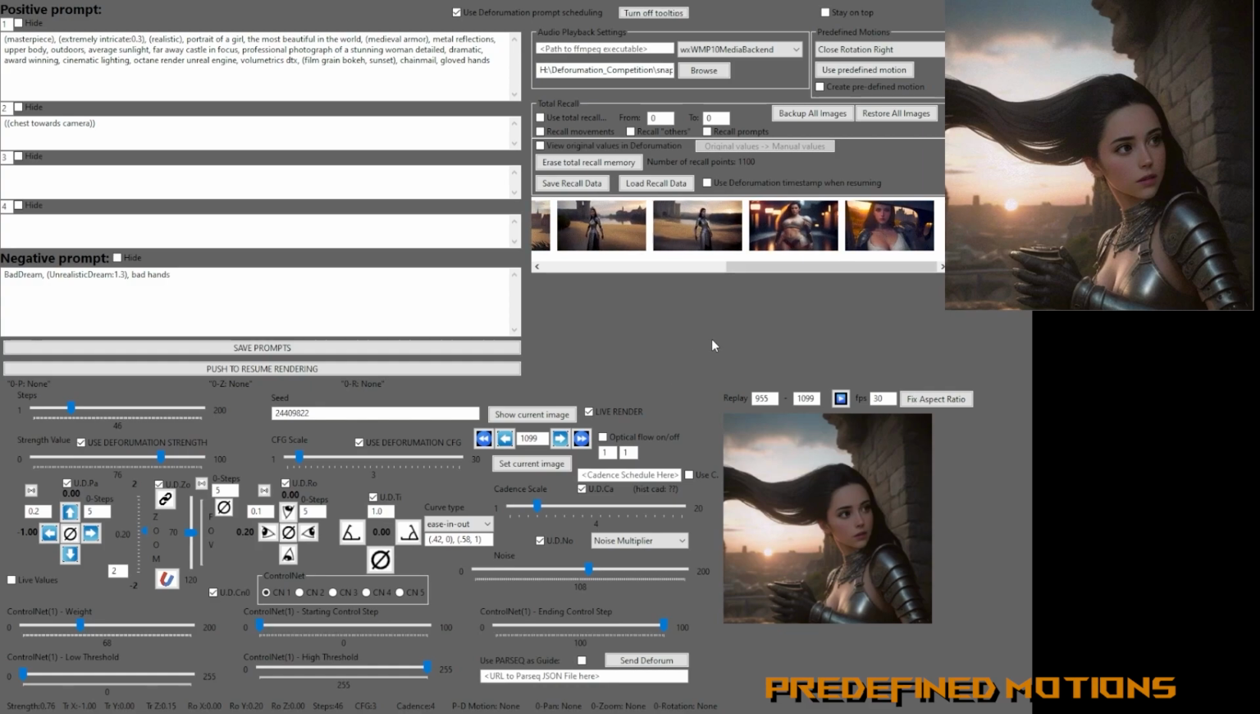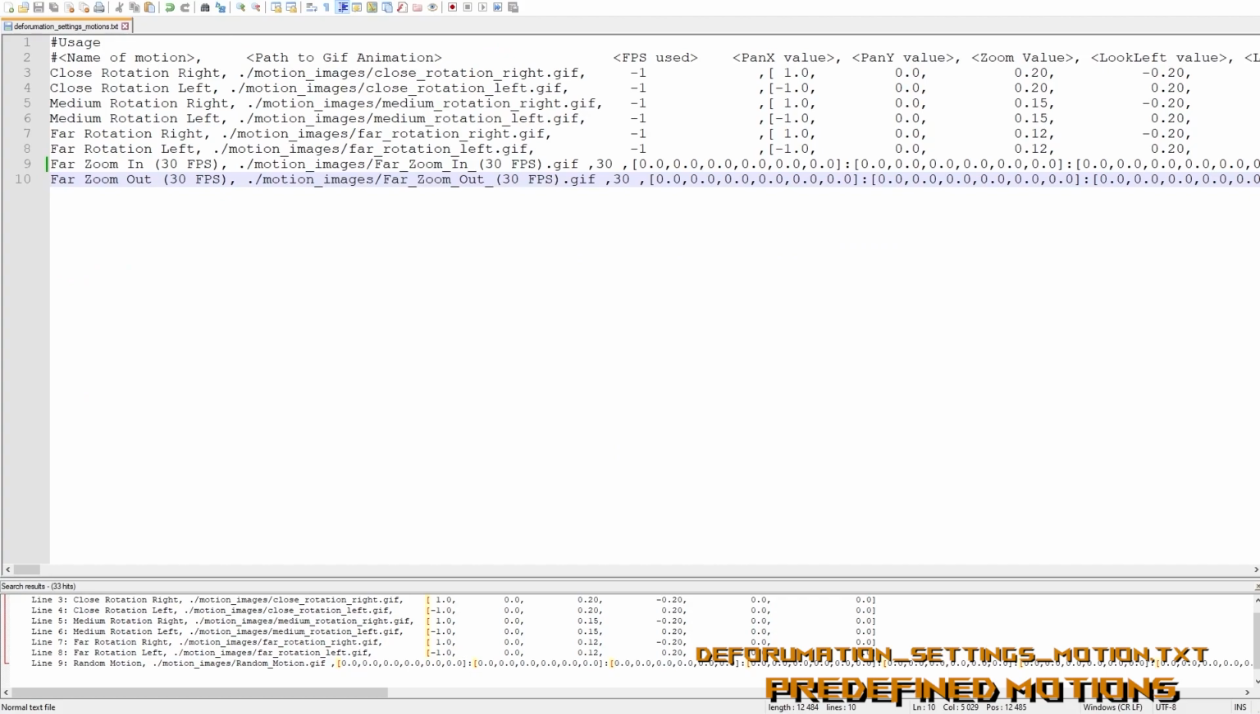So let's open a text file where the actual values are located. If you just give me a moment here. All right, so here we have the actual settings file that handles all the motions. It's called deforumation underscore settings underscore motions.txt, and it's located inside the root of your Deforumation folder. And when you get it, these are kind of predefined for you. I will show you how you do your own.